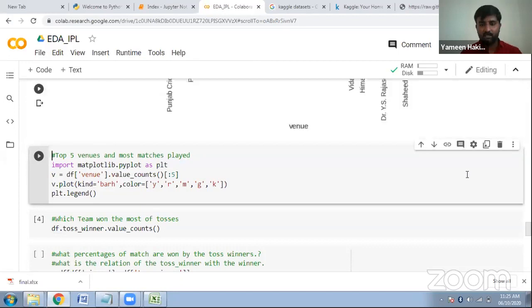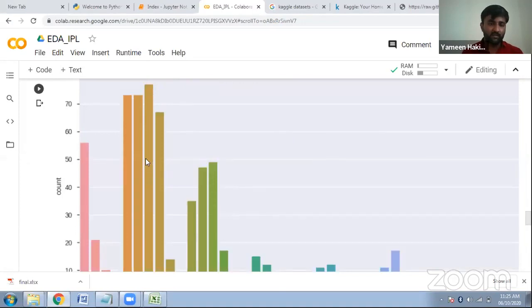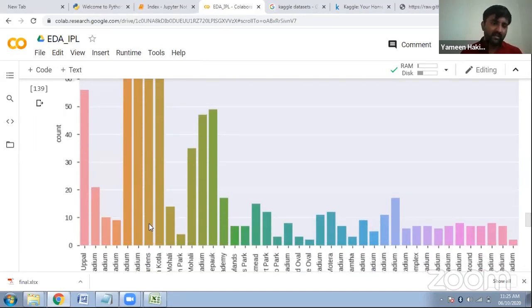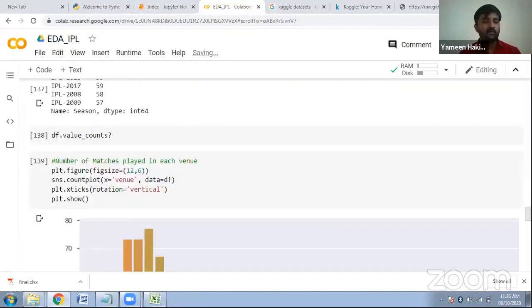Here you can see these are the different venues, and some venues, like this one particular venue, are stadiums where most of the matches are played. If I go below and check Eden Gardens, in Eden Gardens most of the matches are played. And you can see the last one also, and I think Oval has the fewest matches played. So this is one simple analysis of the number of matches played in each venue.